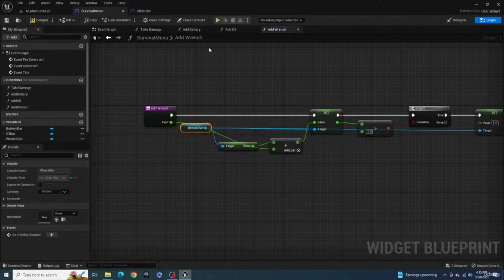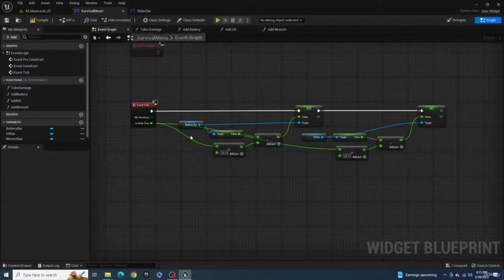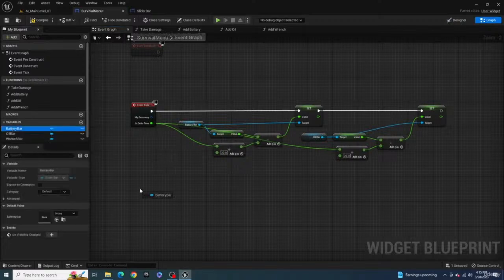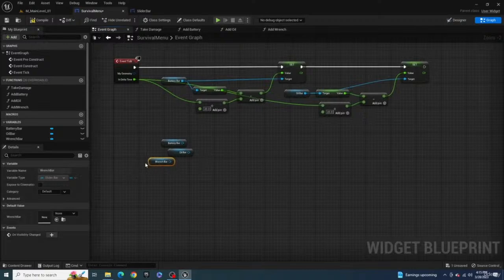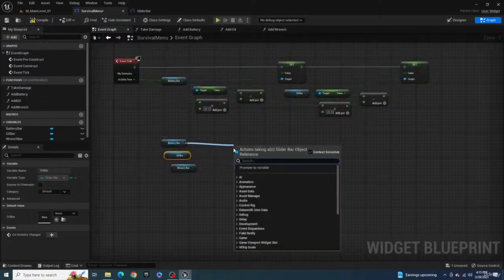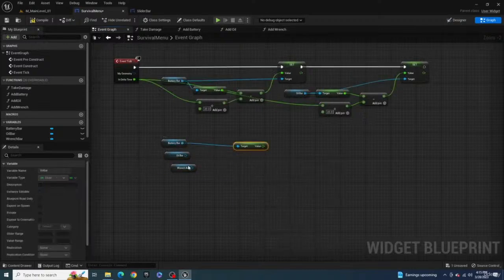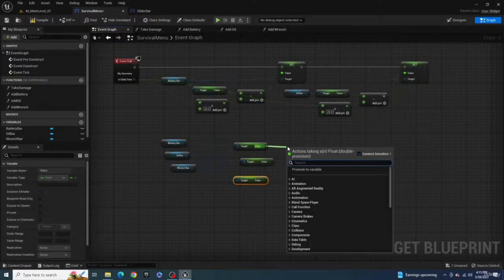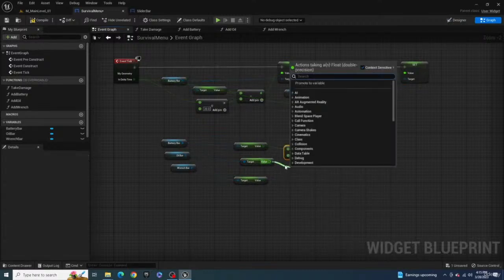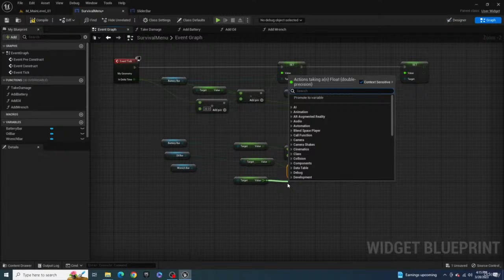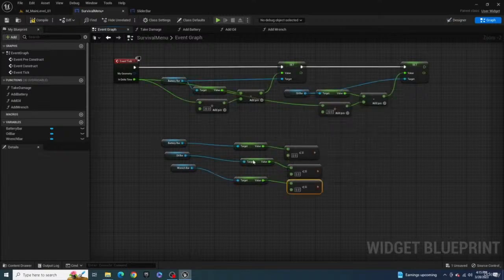Okay, so there's one more thing we want to do with our survival menu. Let's go back to the main event graph. We want to add an end game if you lose. So grab the battery bar, the wrench bar, and the oil bar. And we want to get the value of each of these. Then we want to add a less than or equal to node to each one. And we want to keep the second number as 0.